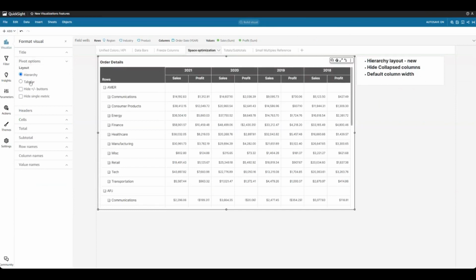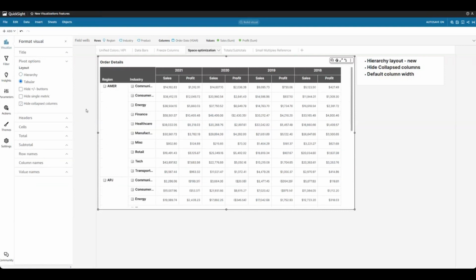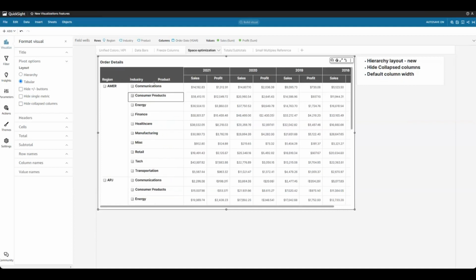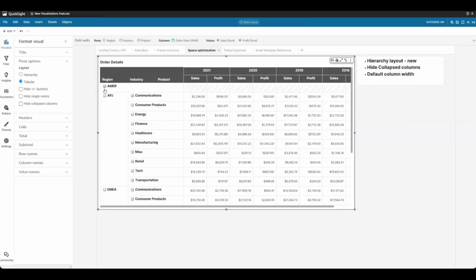Hierarchy is your default option. You can switch it to a tabular format, and you would see my region, industry, all these columns, all my rows are highlighted here, and in the same way all my columns are there as well. I can expand them. As I expand them, my product column appears. Associated with tabular, you have a hide collapsed columns option, which is checked here. What if I uncheck it? If I collapse this particular column, you would see my product column still remains there. If I collapse up to region, you would see industry and product columns are still there. And this is where I can hide all the collapsed columns.